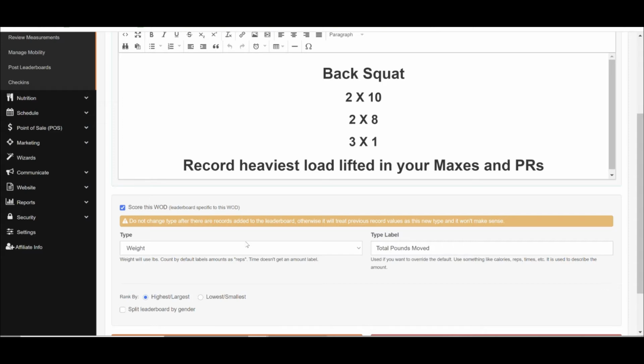And remember, this leaderboard specifically in the WOD calendar section is only for today, and it doesn't really get tracked as a history anywhere else for the individual unless they go to that specific day and that specific WOD calendar.